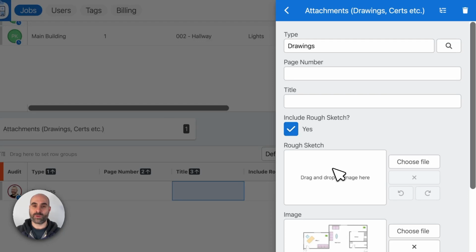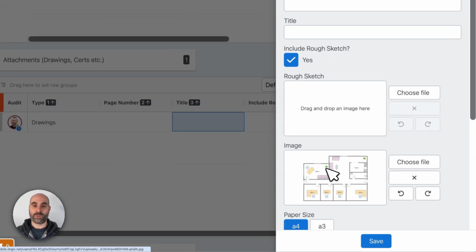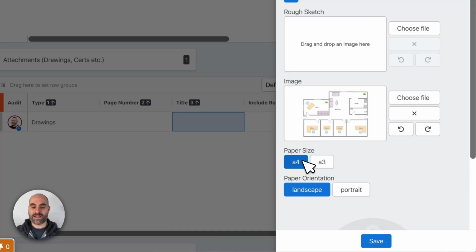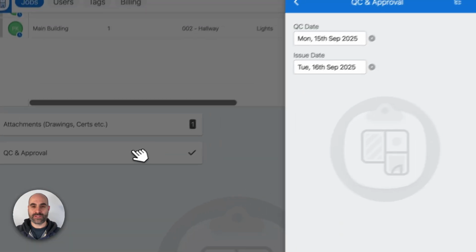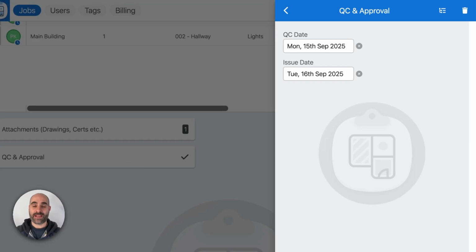This won't appear on the report, but this final image will appear on the report. So it can act as a bit of a reminder that there's something else to do. Next, we have the paper size and orientation. Lastly, we've got this QC and approval section. This just has a quality control date and an issue date to indicate when you've done those things. We can also add a signature here too, if you like.